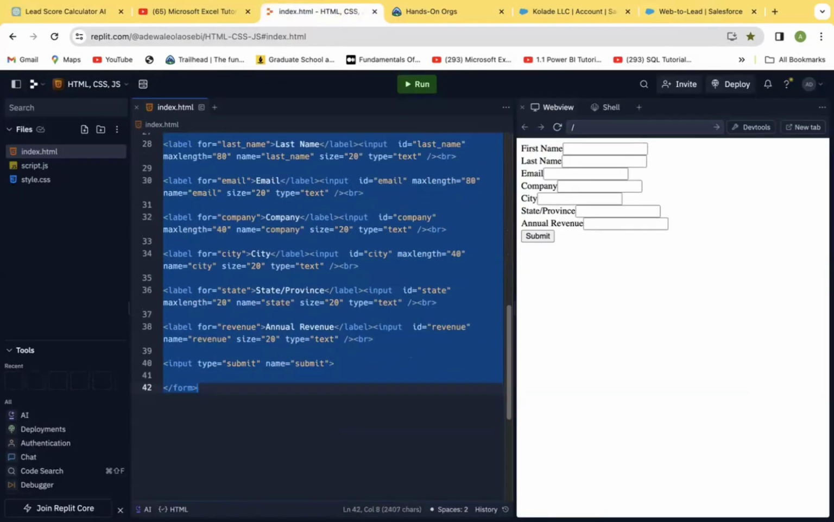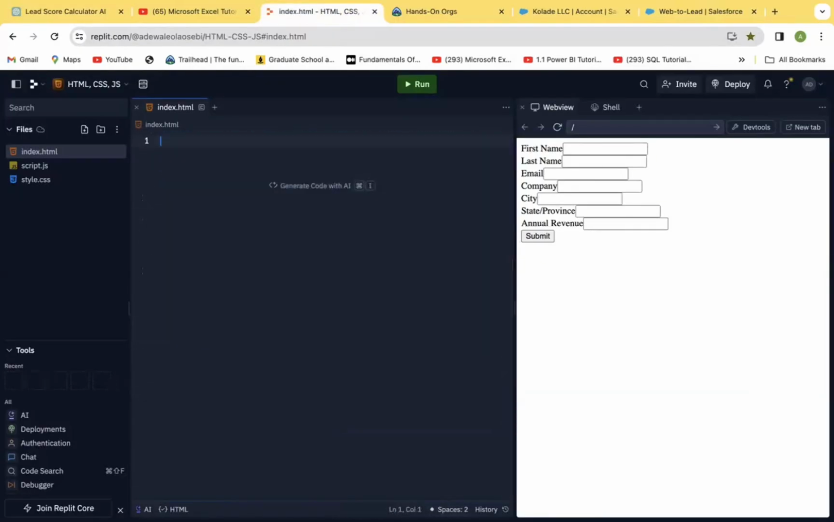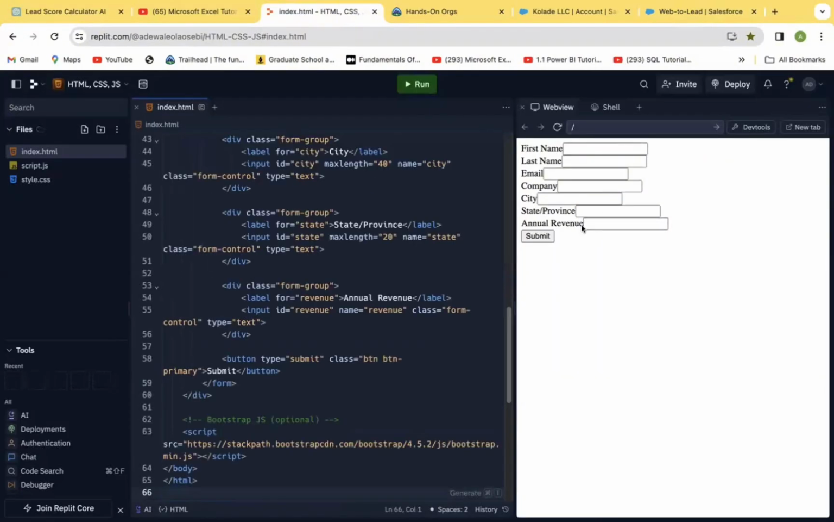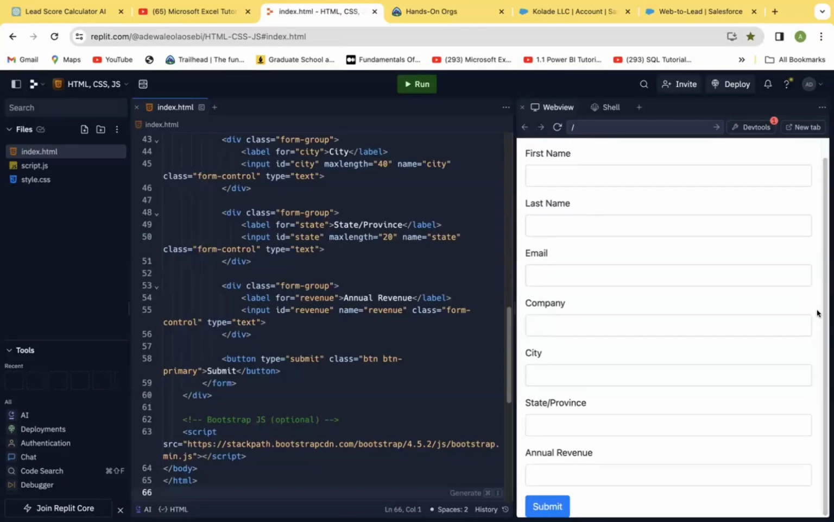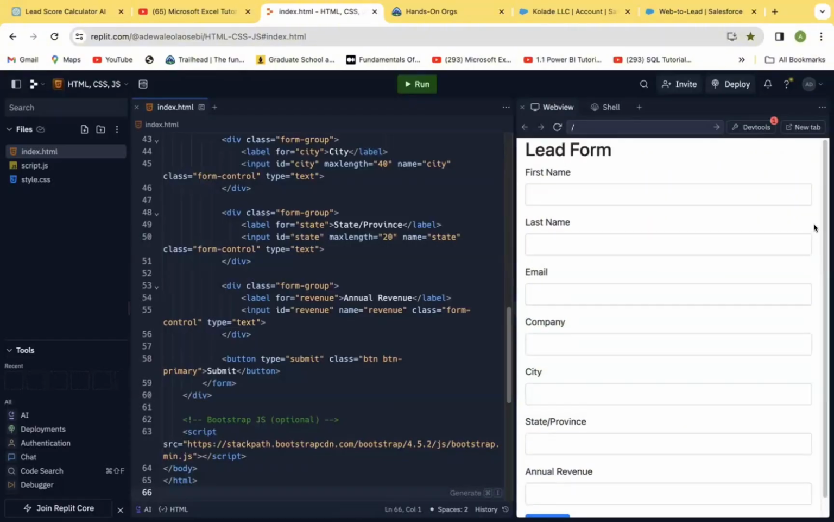So I want to delete it now. Let me put the new one there. You're going to see when we run it now, it looks more professional. This is something that's supposed to be on the website. Now, this is a form that is good. We integrated Bootstrap into it to get the job done for us.